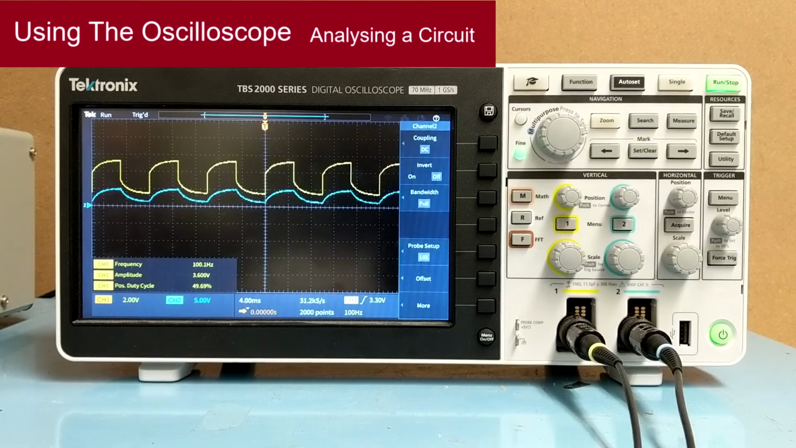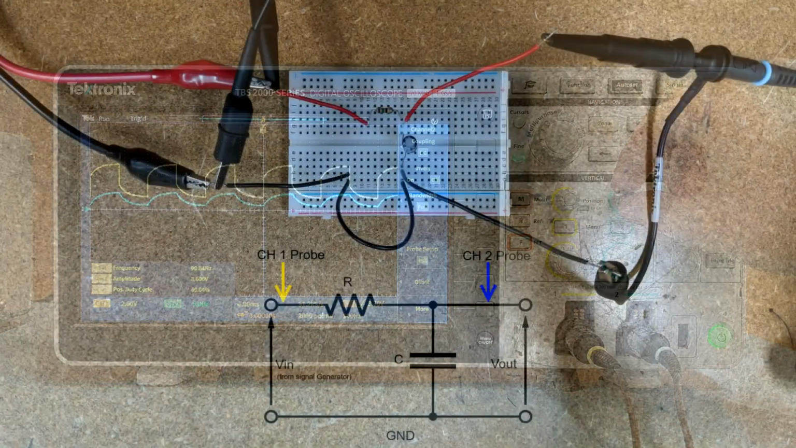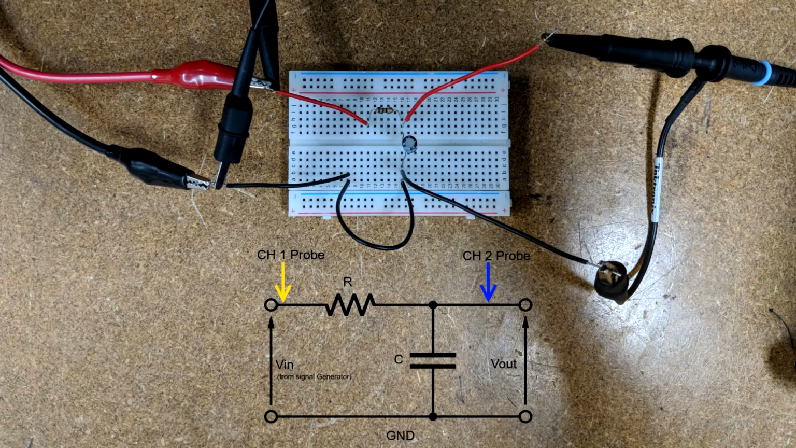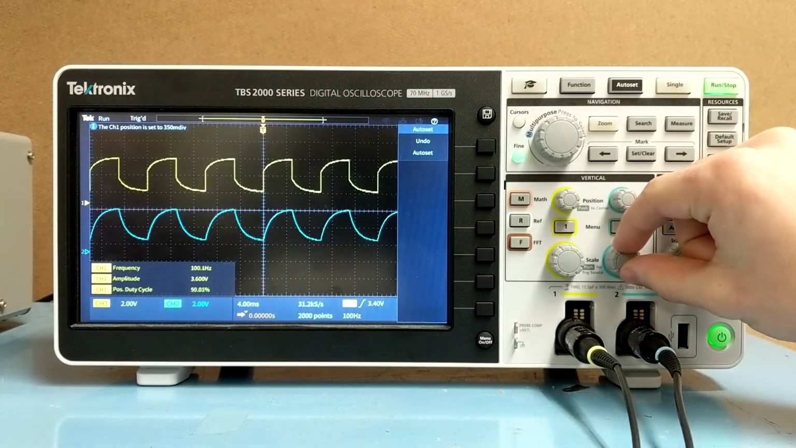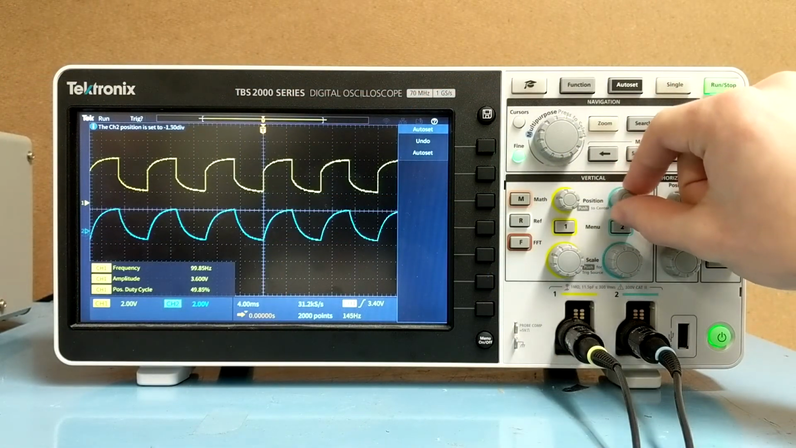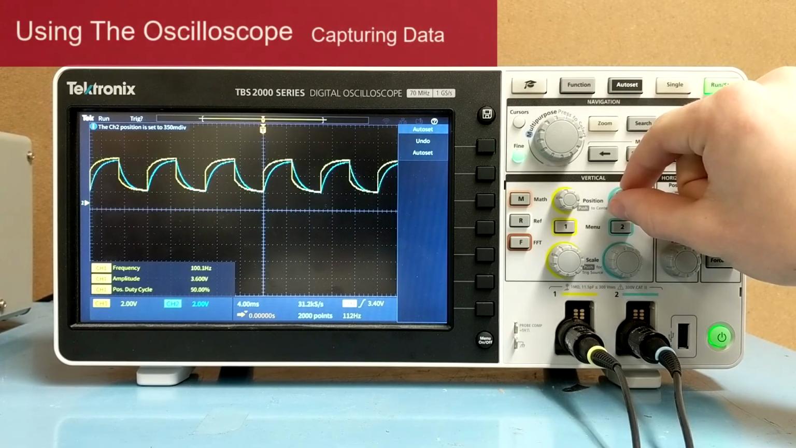Let us now configure the probe to measure waveforms at two different points in a circuit. Here we have a simple RC circuit. We will connect the first probe to Vin and the second probe to Vout. This way, we can compare the input and output of the RC circuit. After connecting the second probe, you should see something like this on the oscilloscope display. With that done, we can now take a picture for use in our lab report.